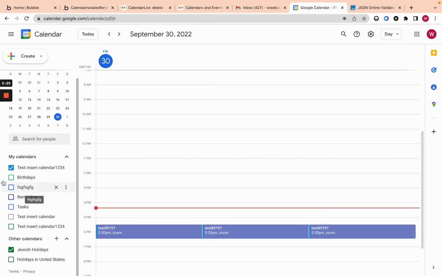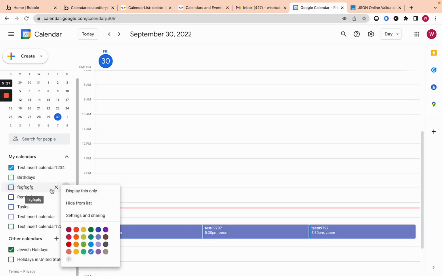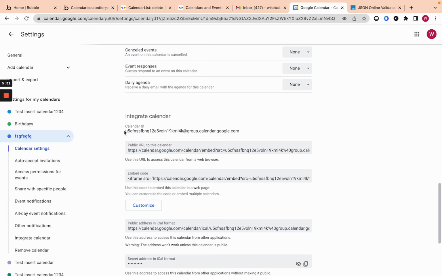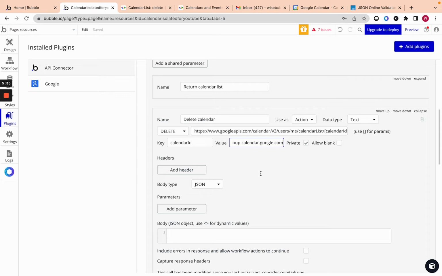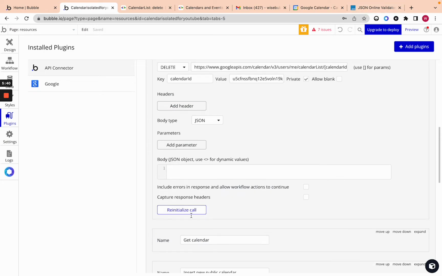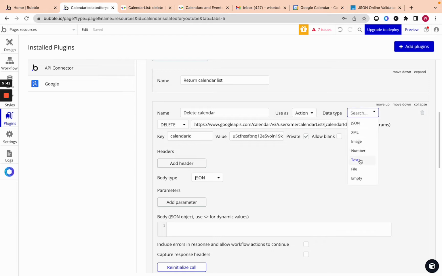The manual way would just be to go to a calendar, click on the cheap list, go to settings, scroll all the way to the bottom, and you have the calendar ID over here. You can copy, paste that. Obviously, we won't be doing that in our app, but just to show you. And it won't give you any response. And the last thing you should know is that you need to put this as text. So there will be no response.